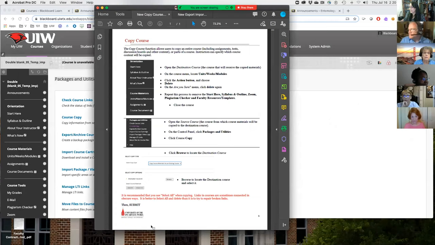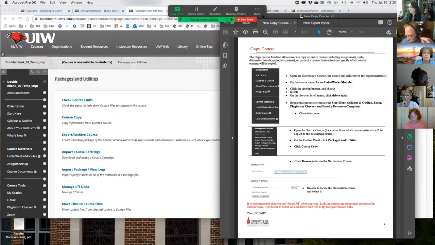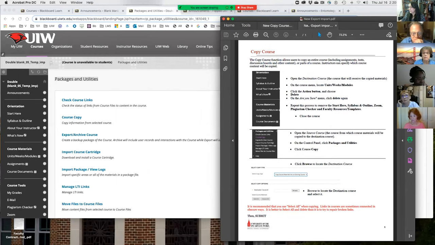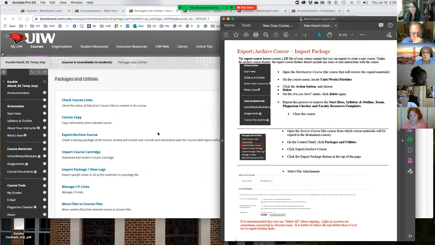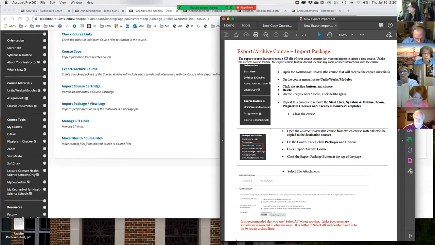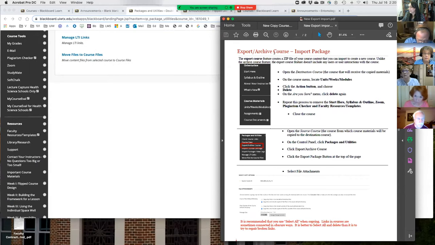The second way to copy is the way that I always copy, and I copy courses all the time. This is how I learned, and I think it's still the best way. This way is more stable because what you're doing is creating a zip file. This is the export archive course, and then you have to import it.